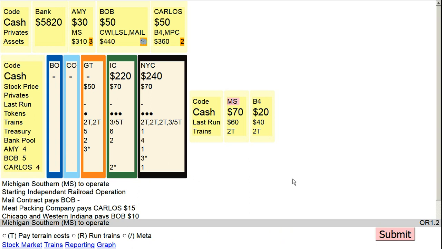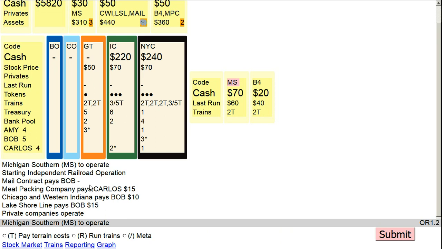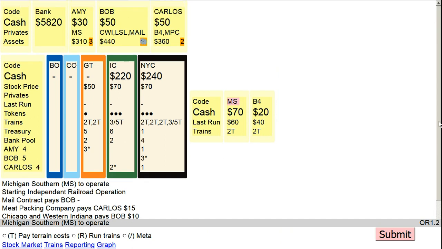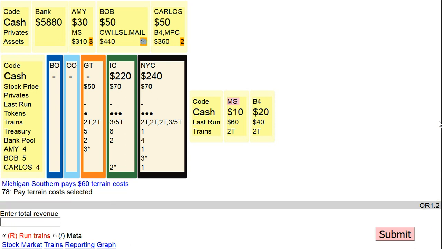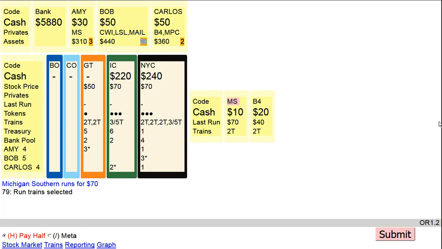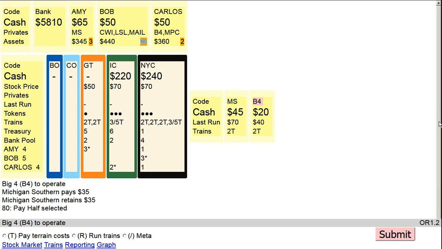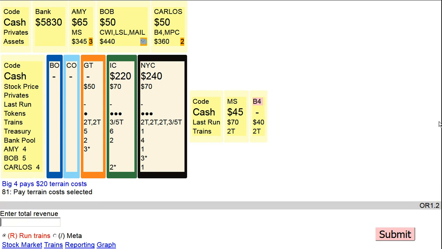And now we're into operating round 1.2. So it's Michigan Southern again. But first, the private companies have already operated. Meat Packers have paid Carlos 15, Chicago West paid Bob 10, Lakeshore Line has paid Bob 10. The Michigan Southern is going to spend $60 on terrain, and then it's going to run for 70. And then the Big Four is also going to spend $20 on an upgrade, and it's going to run for 50.